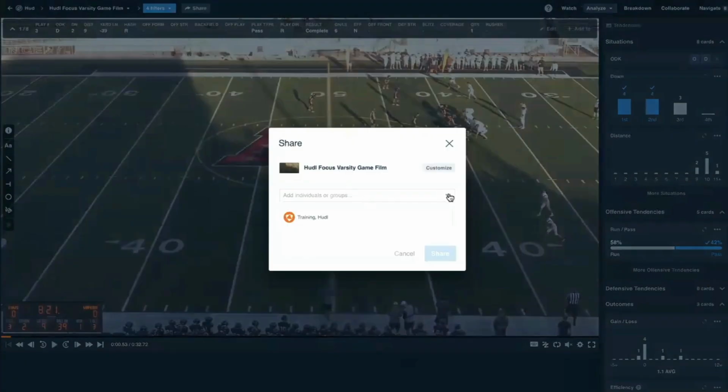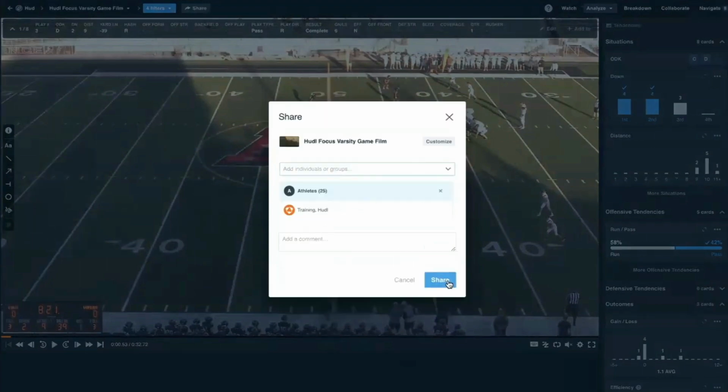Now that we've got this cut up, we can share it. This will be the same as it has been. You can share this out with your athletes. And once you hit share, that will go right out to them, which makes it very easy to make your cut-ups every week.